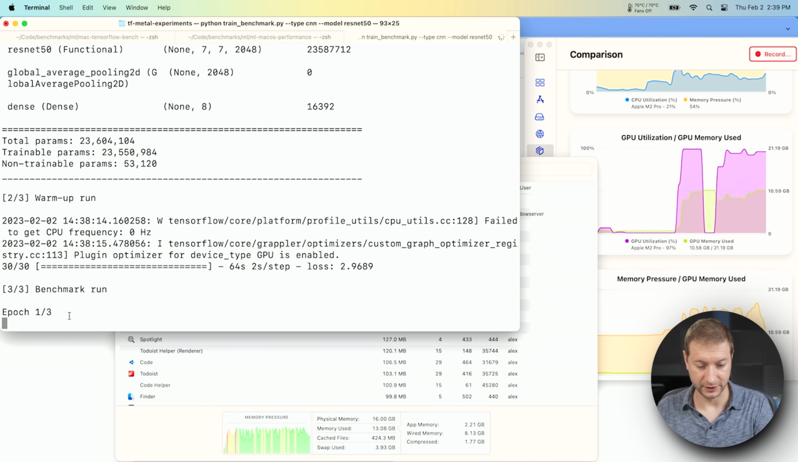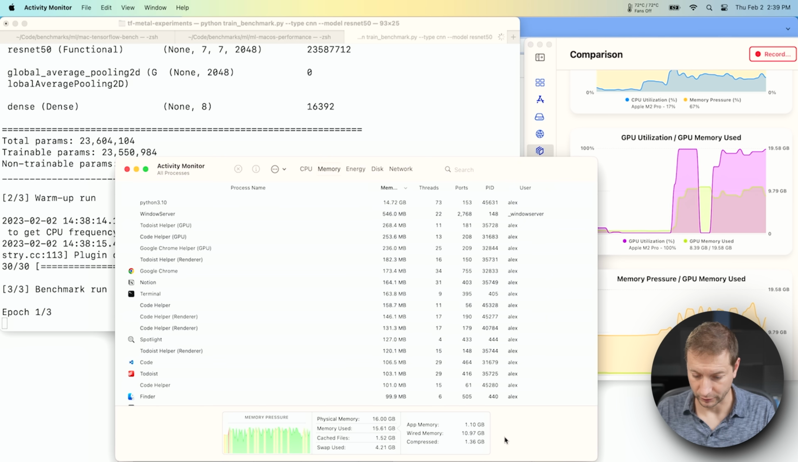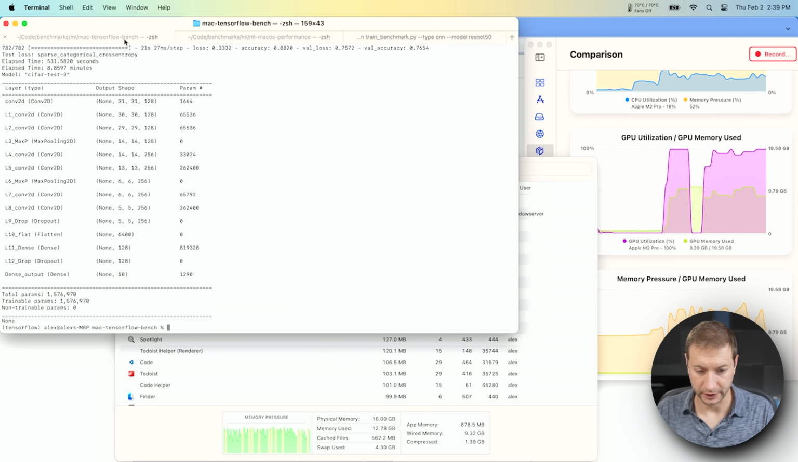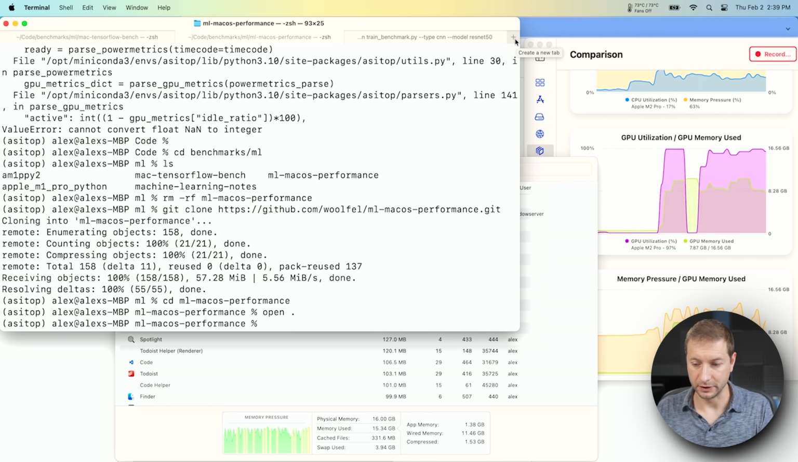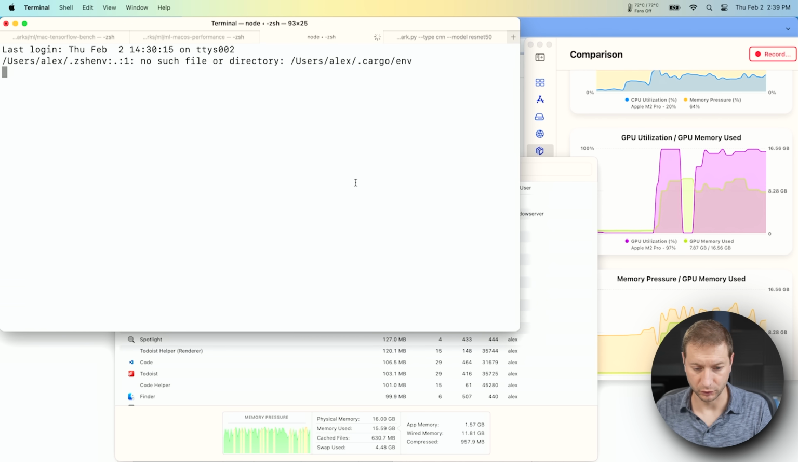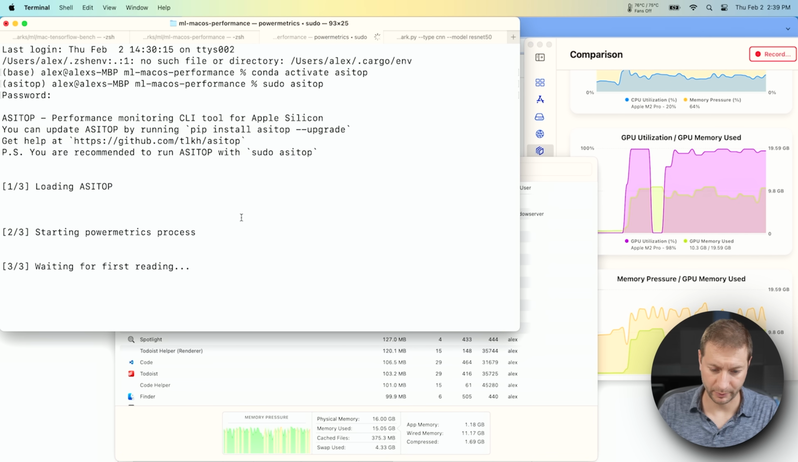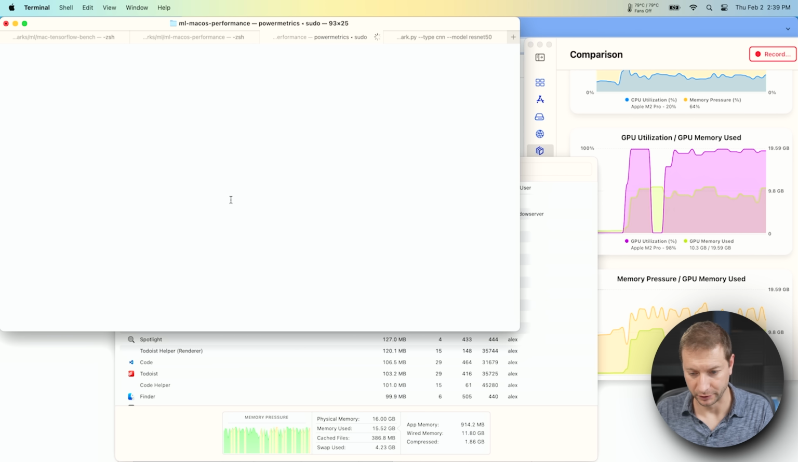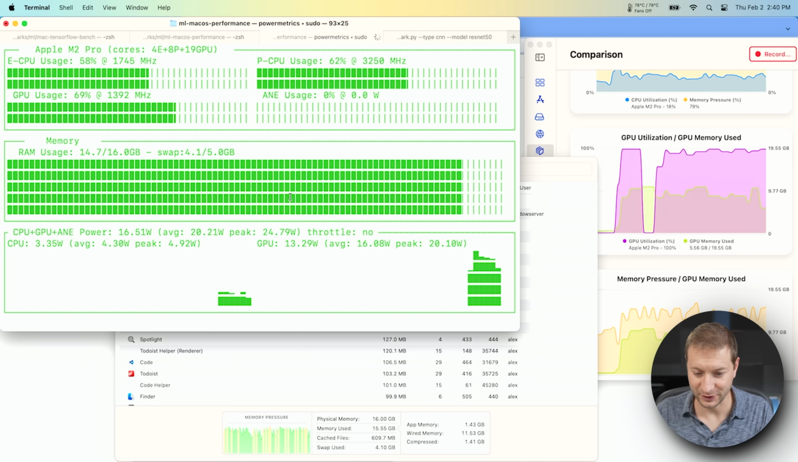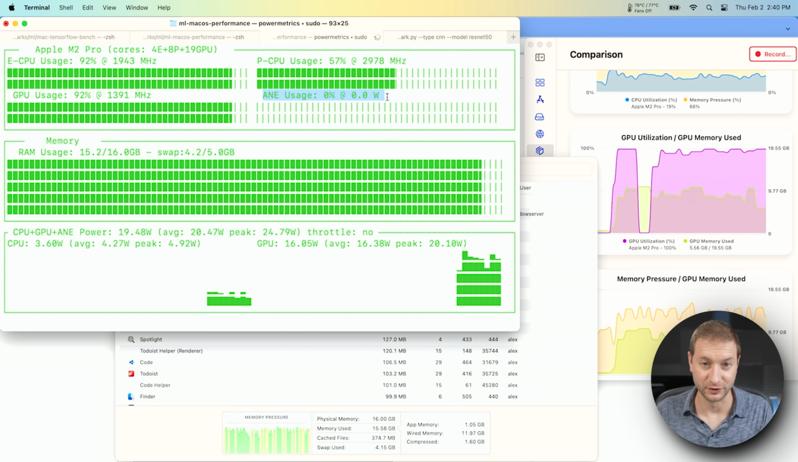Okay, now the training started. We're running 3 epochs. So this is still utilizing the GPU fully and not using the ANE. To see the ANE usage, you have to use a tool called AziTop. I can show you that. As a matter of fact, AziTop was a tool created by Timothy Liu. What a coincidence. All right, so here's the ANE usage, 0 being used.